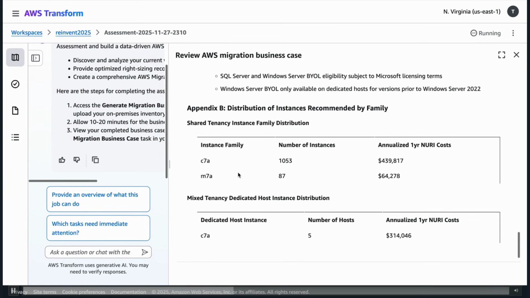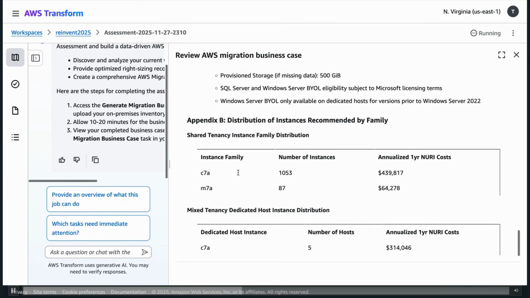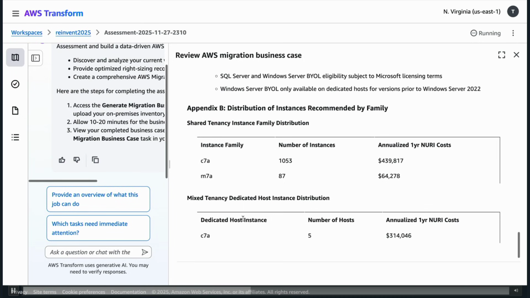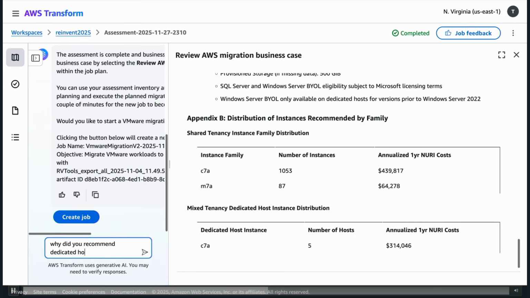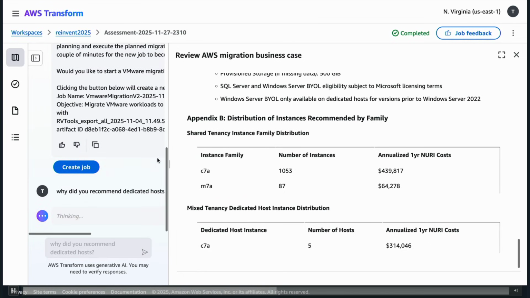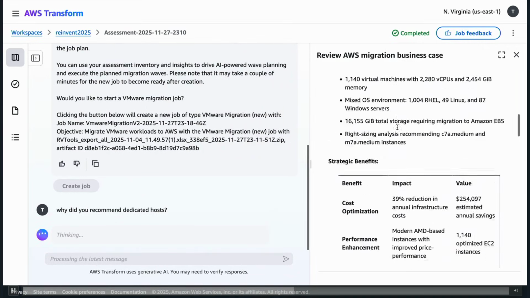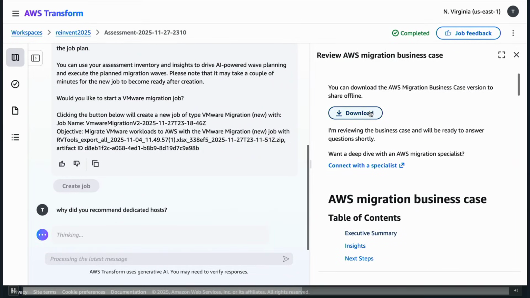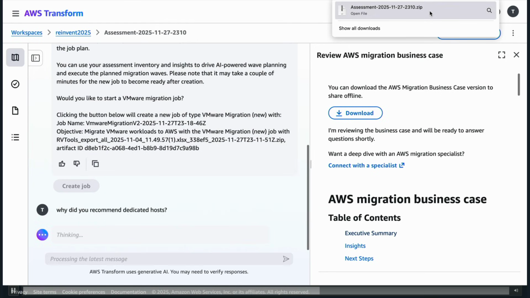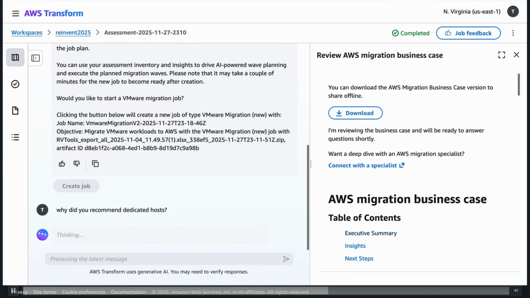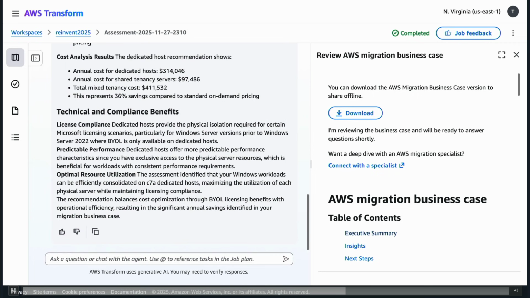Something that's piqued my interest here is that it's using dedicated hosts. So I'm wondering, why did it use dedicated hosts? That's not super common. So I'm just going to ask the chat, why did you recommend dedicated hosts? It has a knowledge base built out of all the assessment data, the data that you provided it, and it will go through the math and figure out why it recommended dedicated hosts. It explains that you had a set of Windows licenses that looked like you could optimize the costs using dedicated hosts, and then it did the math to bin pack those Windows virtual machines onto your dedicated host to get you the best cost effectiveness.